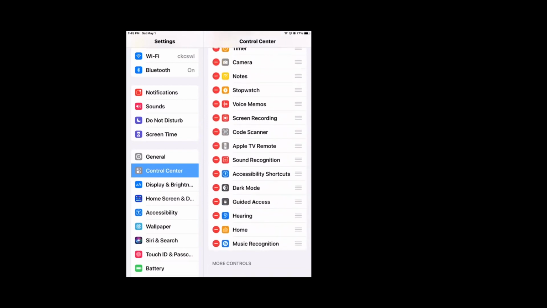So I'm going to go ahead. I don't have a home kit, so I'm going to tap the little red circle and remove it from my control center. If I wanted to put it back on, I'd go down here and tap the plus sign and it would go back into my control center. So I tap to remove. And then if I want to add it, I will just tap the green circle with the plus sign and it will pop right back up there into my control center. And see, there's dark mode. When I go to my control center, dark mode is right there.